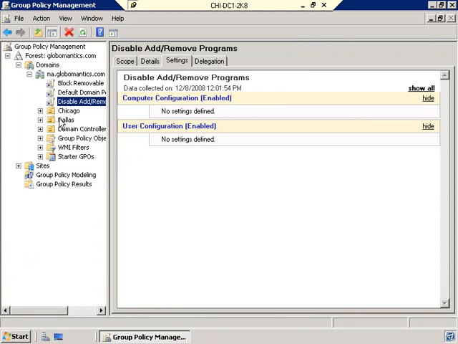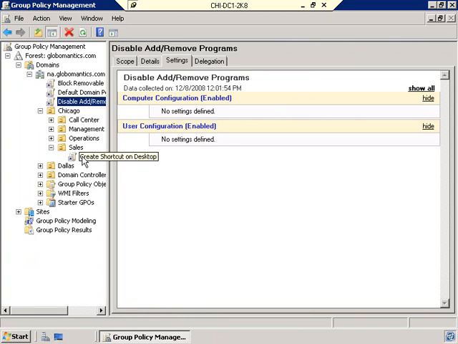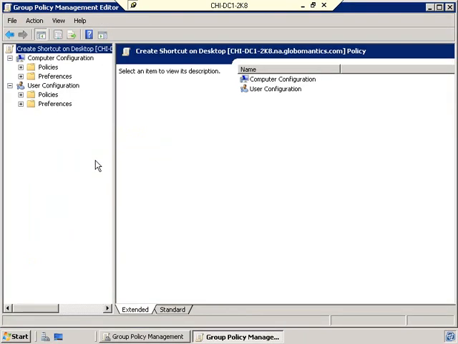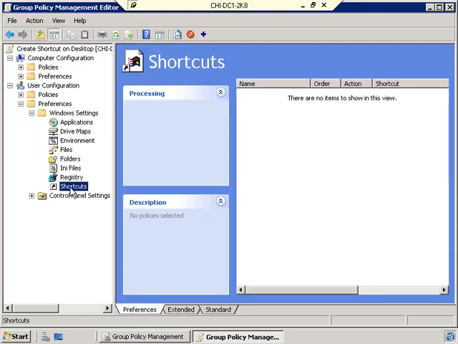And then let me expand this down to sales. And then here we have the create shortcut on the desktop. We need to set that one up. So I'm going to right click, edit. Now that we're in the editor for the shortcut GPO, we need to do this through something I was just talking about a few moments ago. We need to do this through preferences. So under user configuration, I'm going to expand preferences, expand Windows settings, and then here you'll see shortcuts.